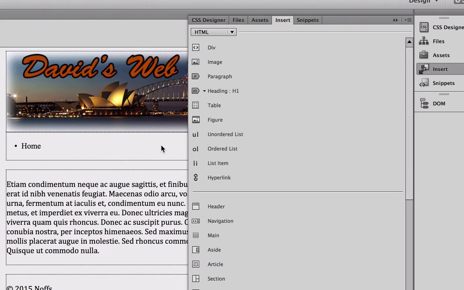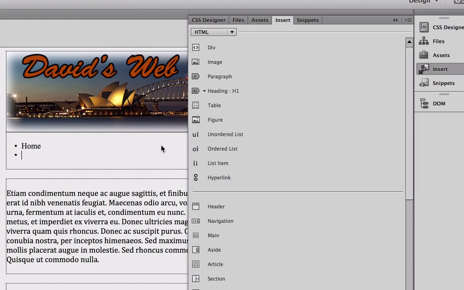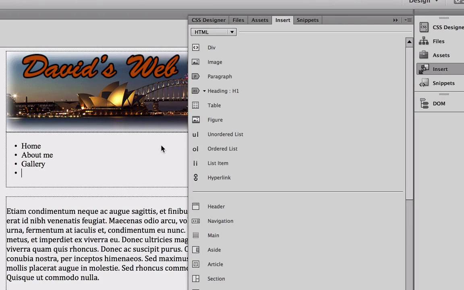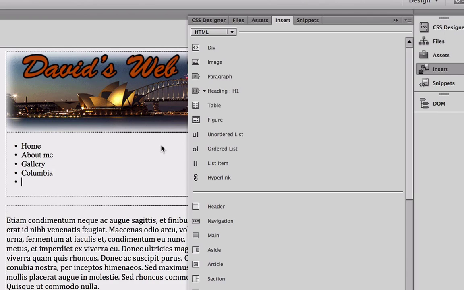I'm going to enter Home. I'm going to have a page called About Me. Too many capitals. I'm going to have a gallery page. We need one external page, so I'm going to put a link to Columbia, but you can put it to Columbia or some other external site that you like. And then the last one, we're going to have a contact me link.